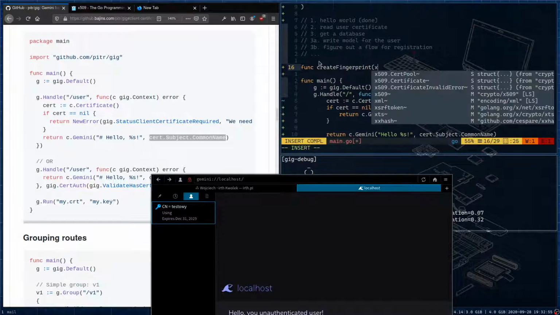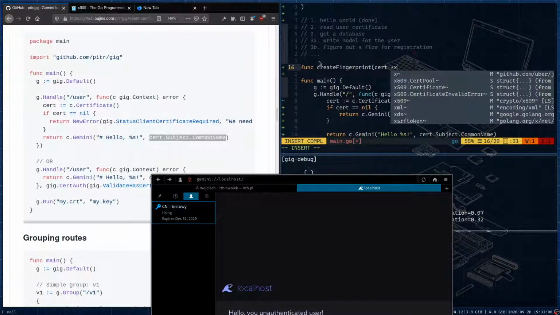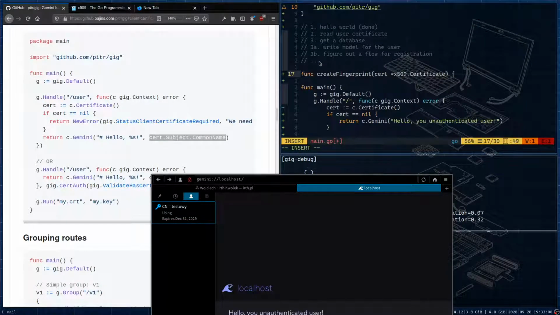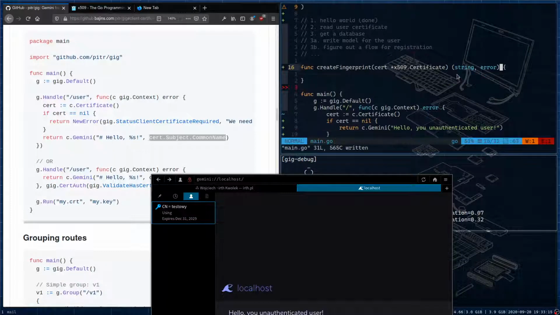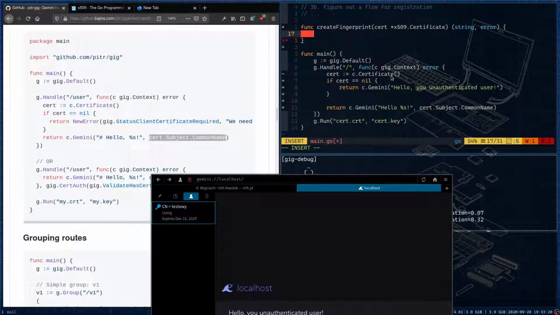Okay, so we want the certificate here. Yep. And we're gonna return a string or possibly an error. I guess it's good practice to have some errors to return in case something happens. We certainly don't want to panic.